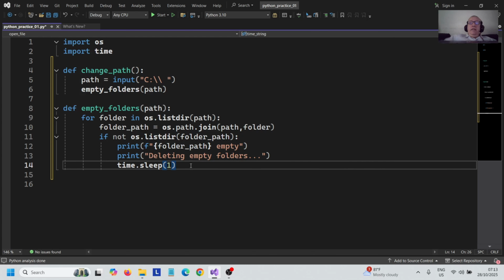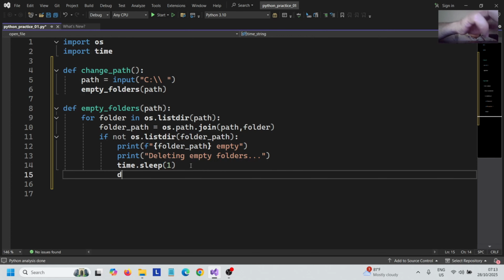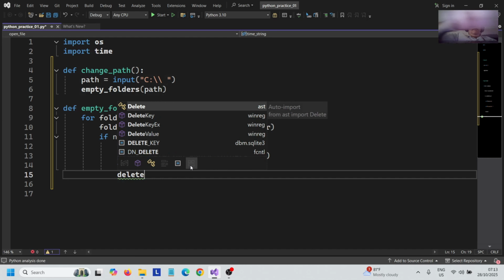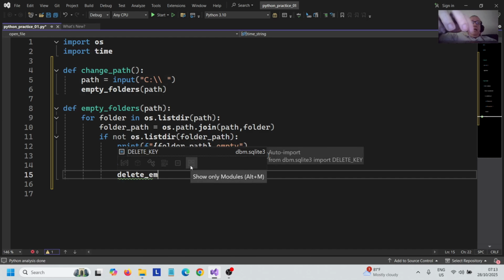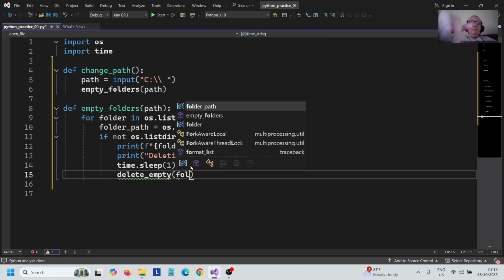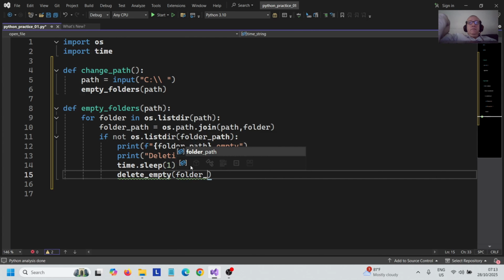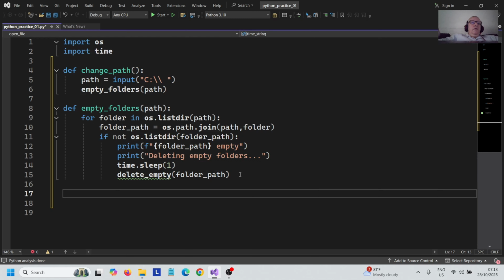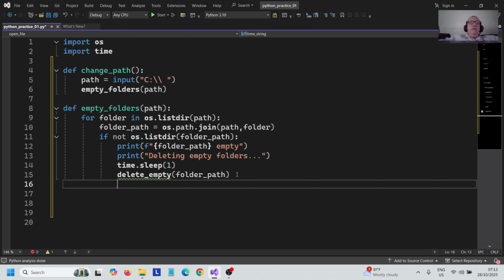Then we're going to create another function here called delete empty, and that's going to be folder path. Delete empty folder path. Now we're going to create the function under here, but actually before we do that, we're going to finish off with the else's here.